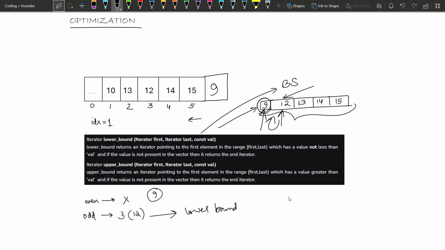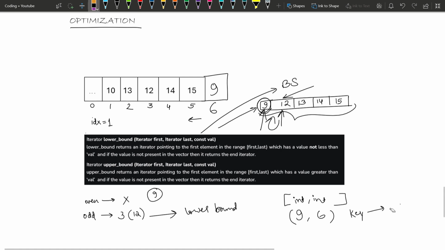So to find the index, what we can do, we can create a map of int comma int, and we will be storing like this. First the value, second will be the index. The key will be the value of ARR of I, and value will be the index.